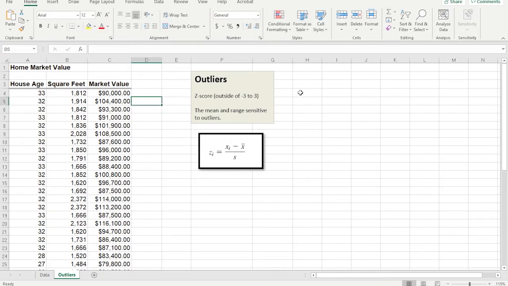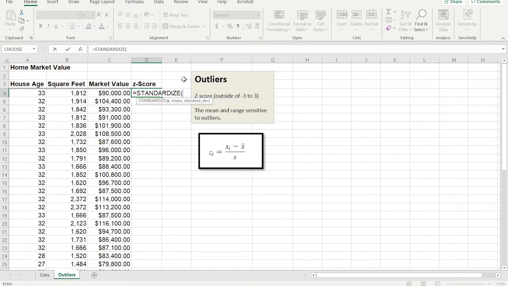So if I want to compute the z-score, let me go ahead and type in z right here. And I'm going to hit the equal sign and type in STANDARDIZE. I have three arguments that I need to plug in. It's going to be the X value, and I'm only focusing on the first record here. Then the mean, then the standard deviation. Now, I can compute the z-score for all three of these columns here, but what I'll do is compute the z-score for the market value that we see right here.